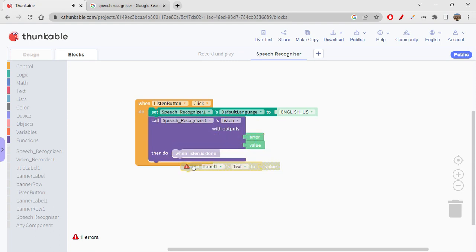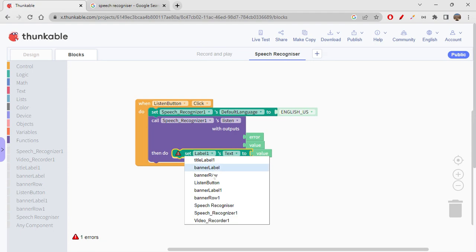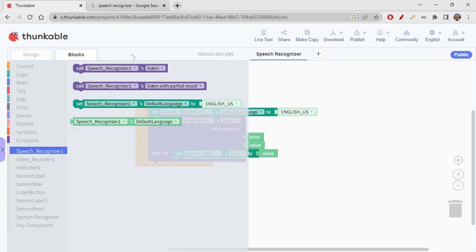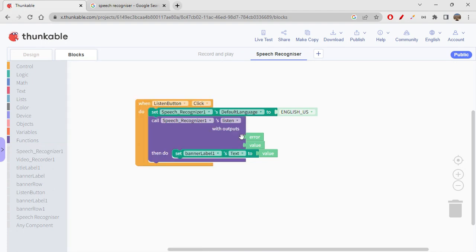And then we have to set banner label 1 text to value. You can just drag in this value and place it over here. So basically, from speech recognizer, we are calling this listen method. So this is to listen, right? And whatever it is listening, that is inside value. And that value we are showing on the banner label. This is how it is.